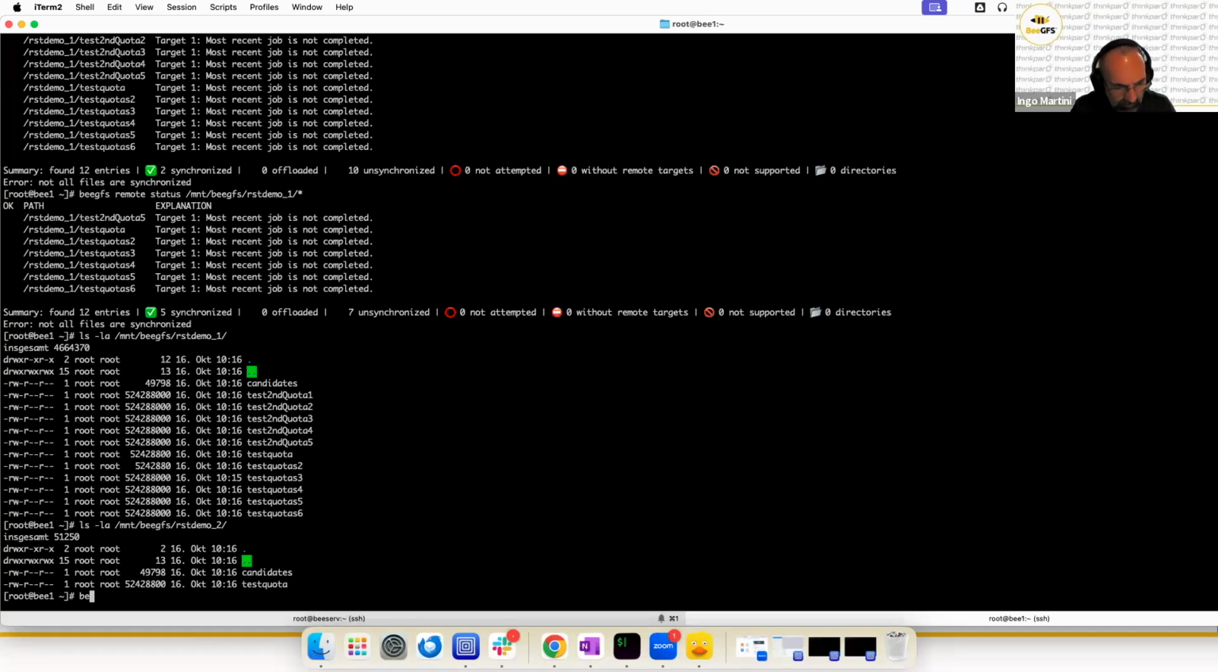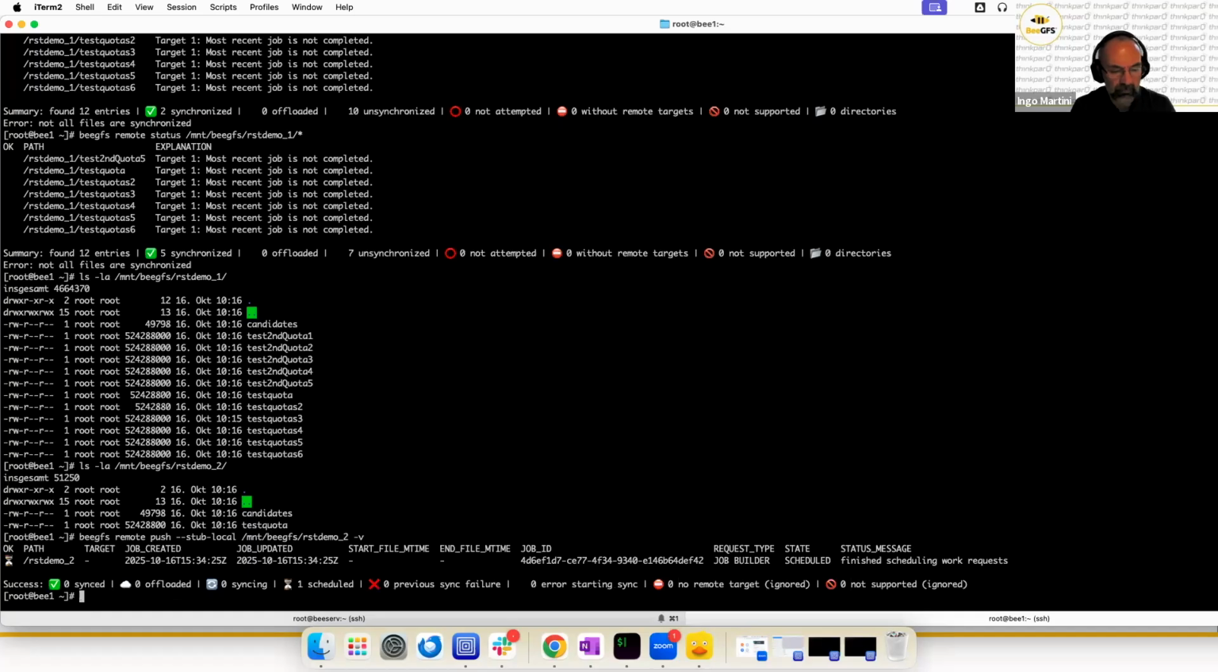Therefore, I use the same command, BeeGFS remote push, but I give an additional option called stub local. This tells the command to move the data to an object storage and hold only the metadata information for this file as a stub file on my local storage and free up the space. Therefore, I will give the folder information here, and with this, I can push it out. There's also verbose output so that we get a little bit more information.